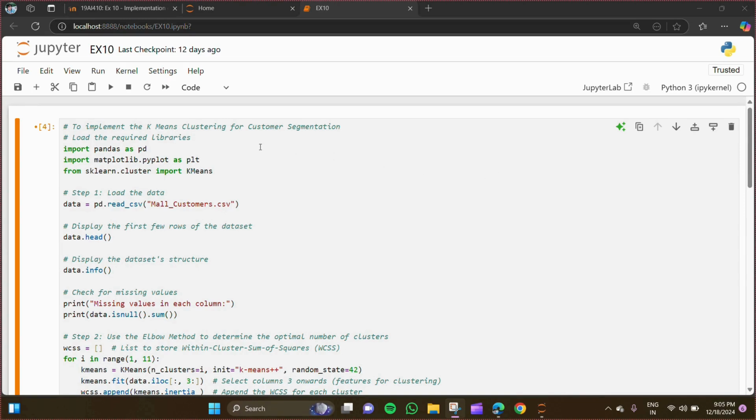Welcome to all. This is the program to implement K-means clustering for customer segmentation.